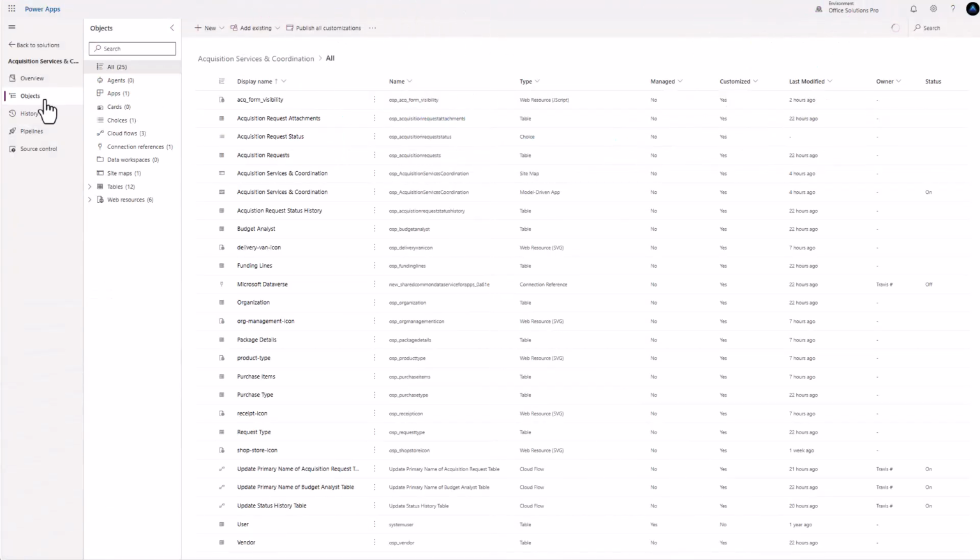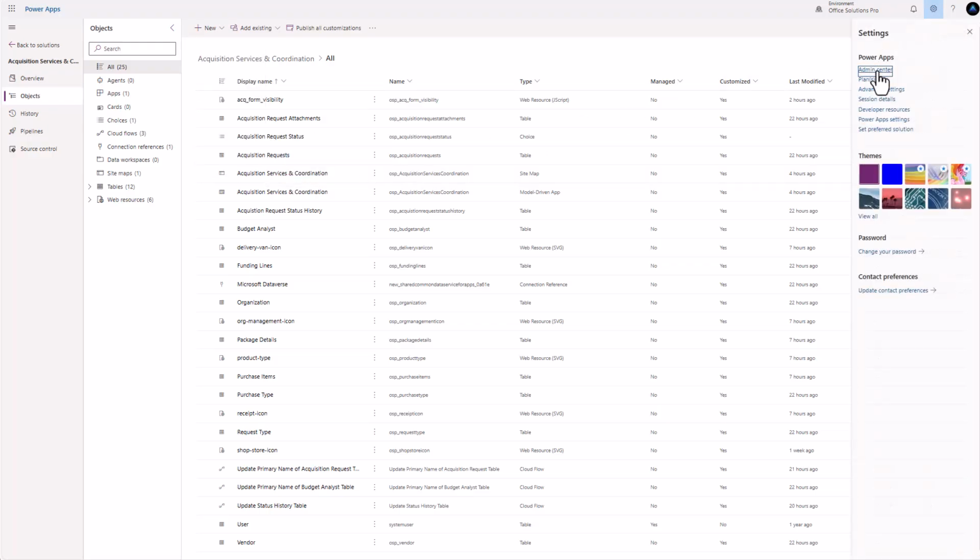All right, now in our solution, you have the option to create security roles right here. I recommend not going with this approach. I recommend using the admin center to do this particular step. And to get there, all we have to do is come up to this gear here and go to the admin center.